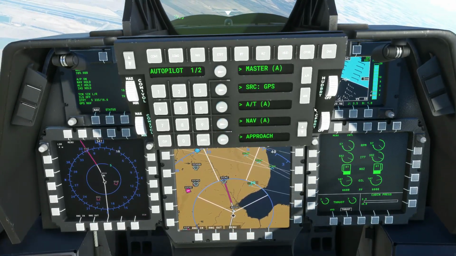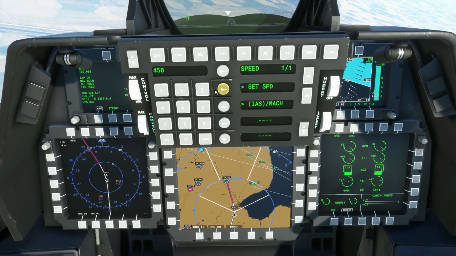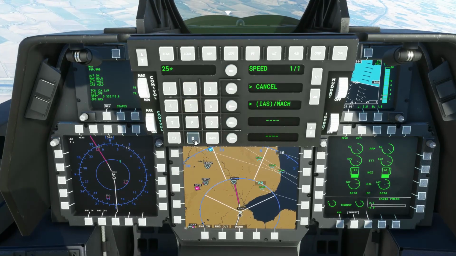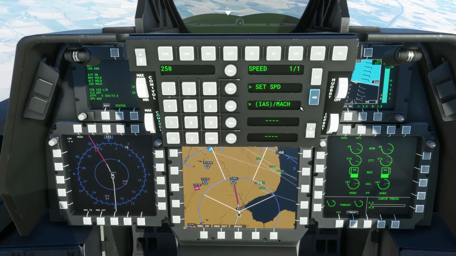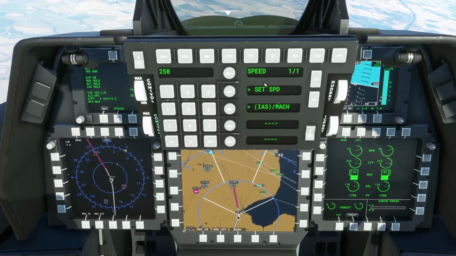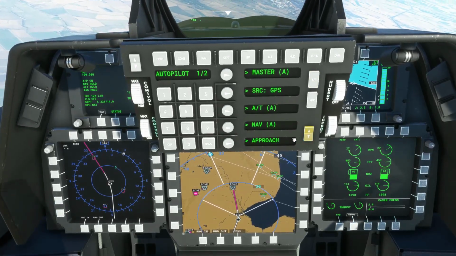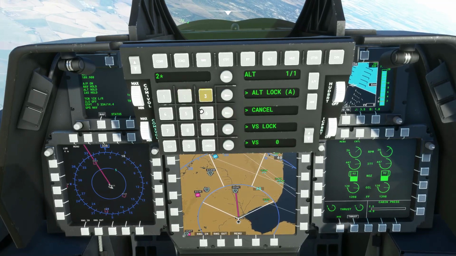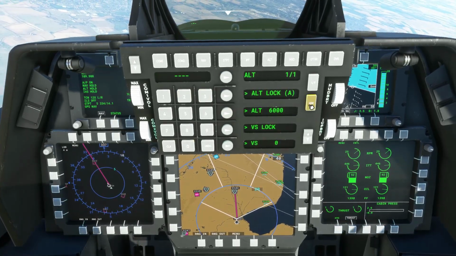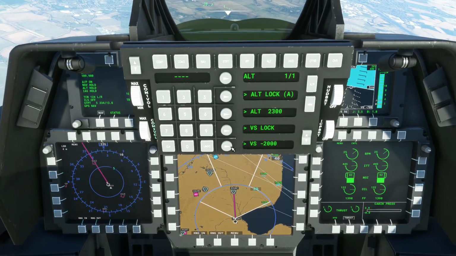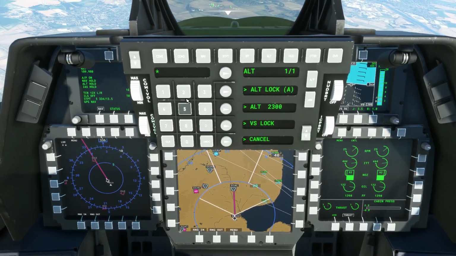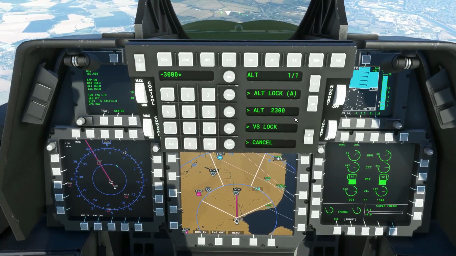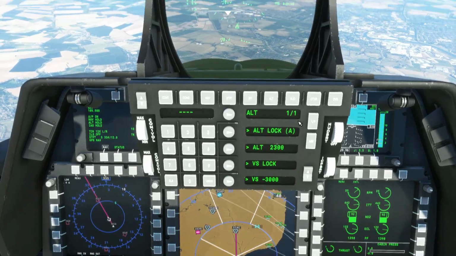So speed, we will set speed to 250, and we need to get the altitude down. Altitude to 2300, and I want to change that to minus 3000 just to get us down a little bit quicker.